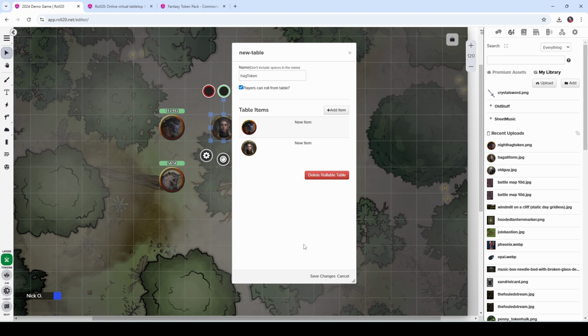Now, if we wanted to, we could put in more, like if we wanted to have multiple faces for this hag, you know, she goes from being the cute young girl to the sweet old lady to the horrific hag form, we could have as many of these in here as we want. I'm just keeping it to two for simplicity's sake. So now we've got our tokens set up inside the table here. We're going to click Save Changes.